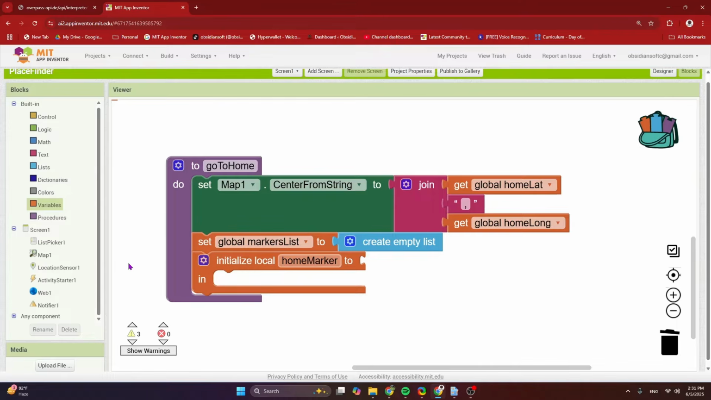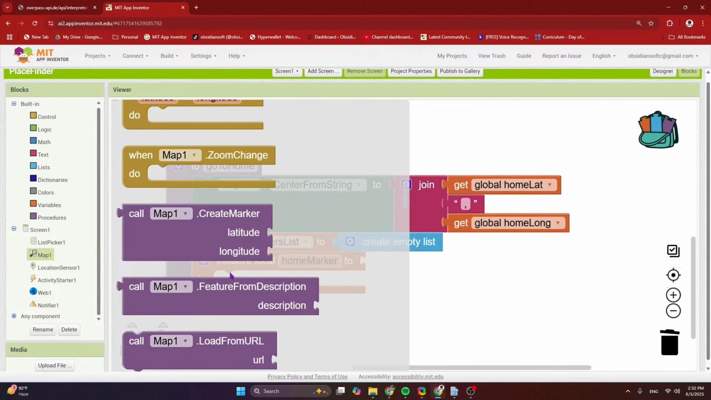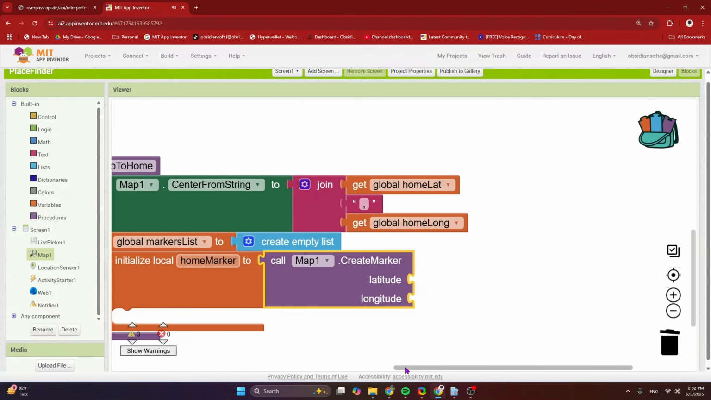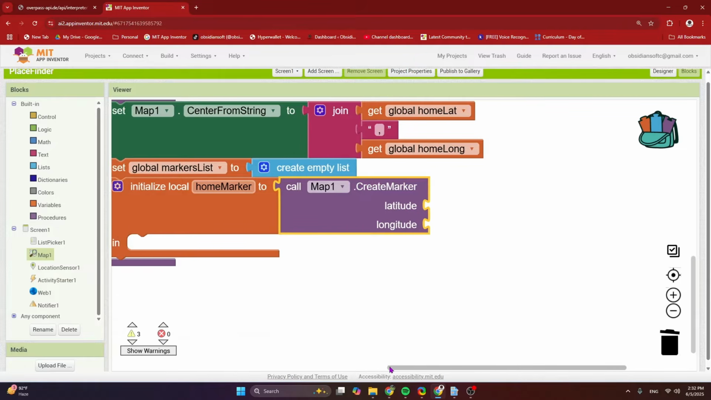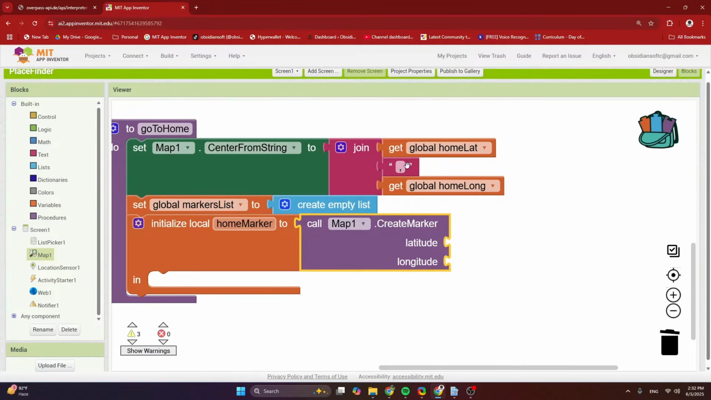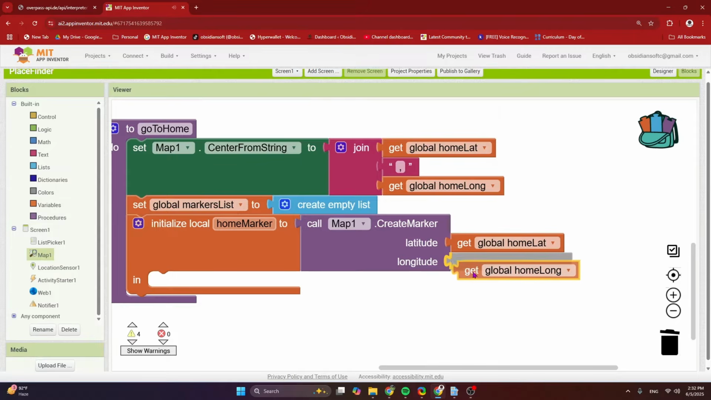Okay, and I am going to call maps create marker procedure. So this is basically a dynamic marker that will be created with the name of home marker on our map. Okay, and the latitude, our home latitude, and the longitude, our home longitude.